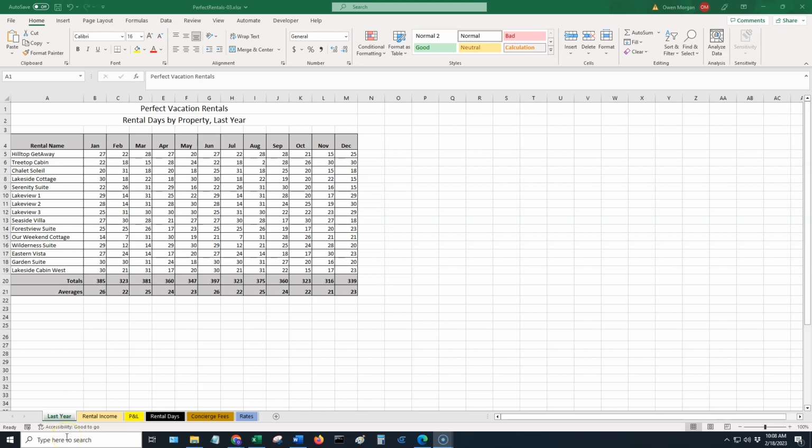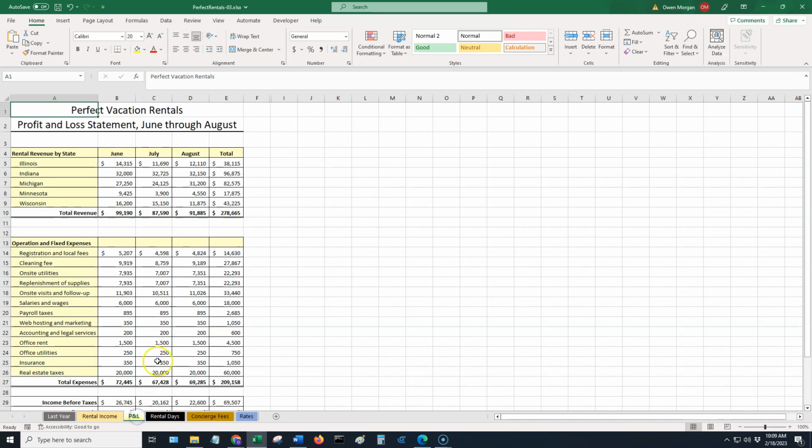Pause and practice activity Excel 3-2. We'll start this activity on the profit and loss sheet. So go ahead and click on the P&L tab at the bottom of the screen. Next, go ahead and choose cells A4 through D9.